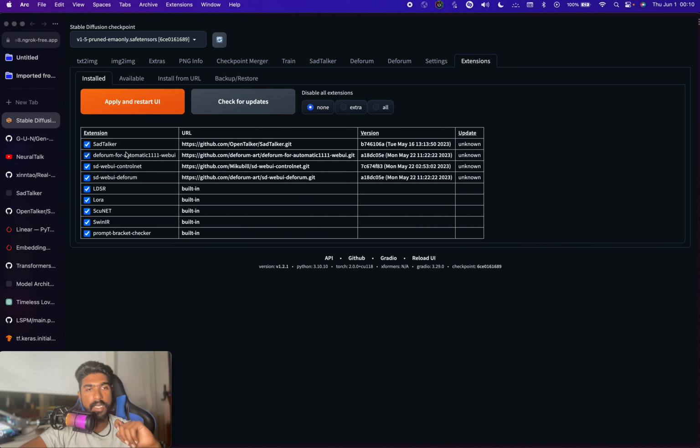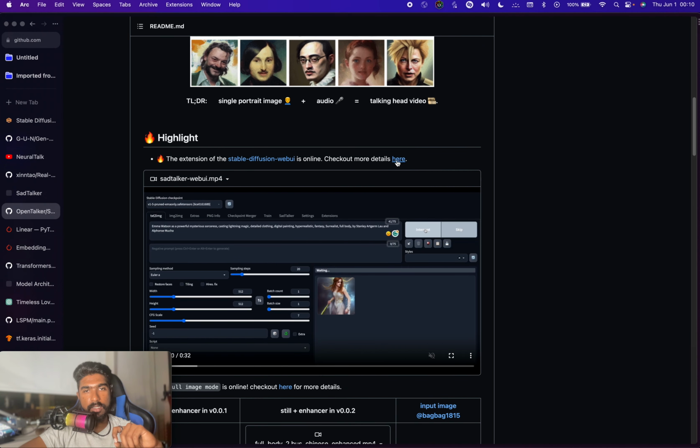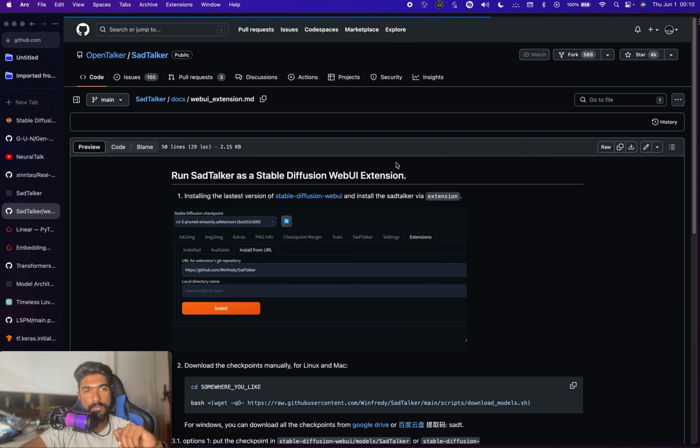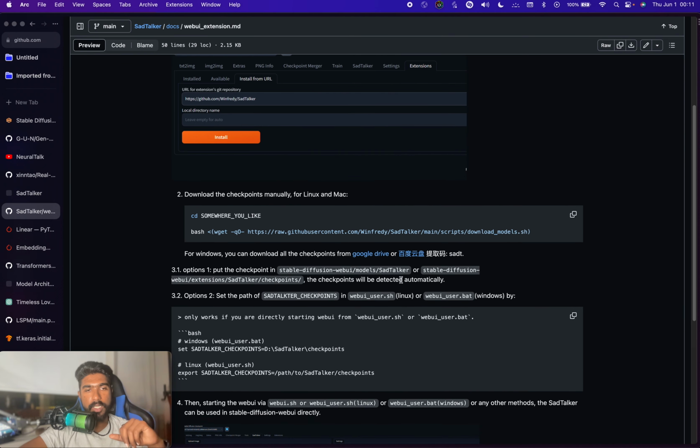So once you click on apply and restart, you should be able to see the extension that gets added, called SadTalker. Now, however, you're still not yet done. There are a couple more steps to take care of. So again, going back to the repository and clicking the link here, that will get us to the complete in-depth documentation page.